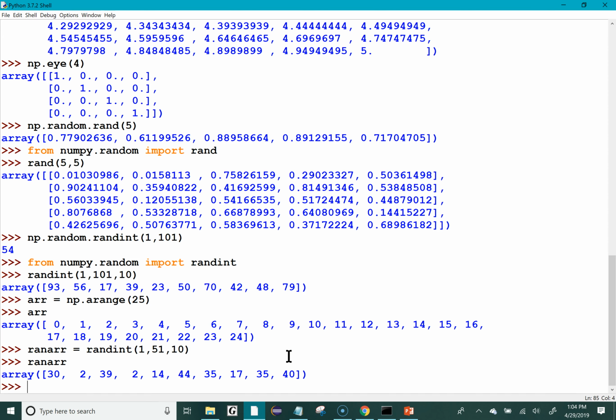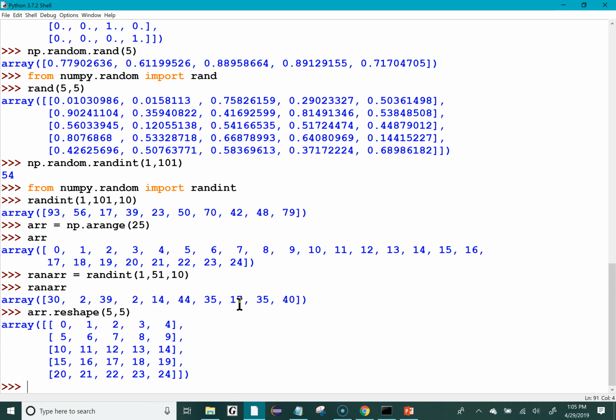So the first thing we're going to look at is the reshape method, and what that does is it returns the same array with a new shape. So basically, if we wanted to take our array that has 25 elements and create a two-dimensional array out of that, we could just call the reshape method and specify the dimensions. So we want 5 rows and 5 columns. If we hit enter, that has now reshaped that array with 5 rows and 5 columns.